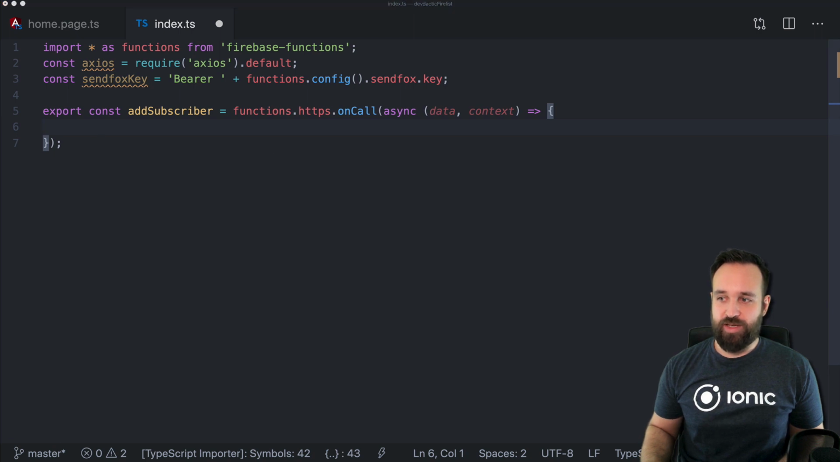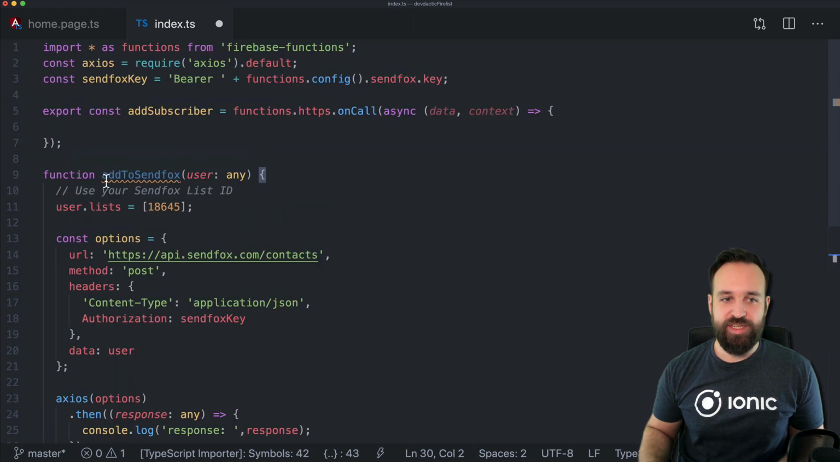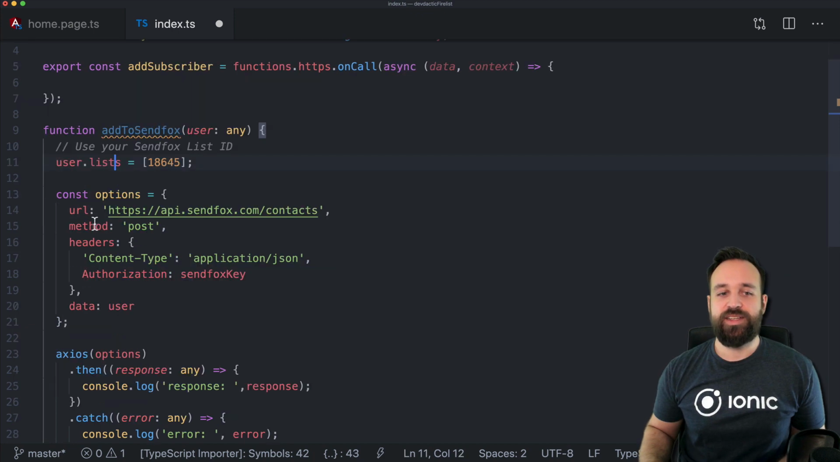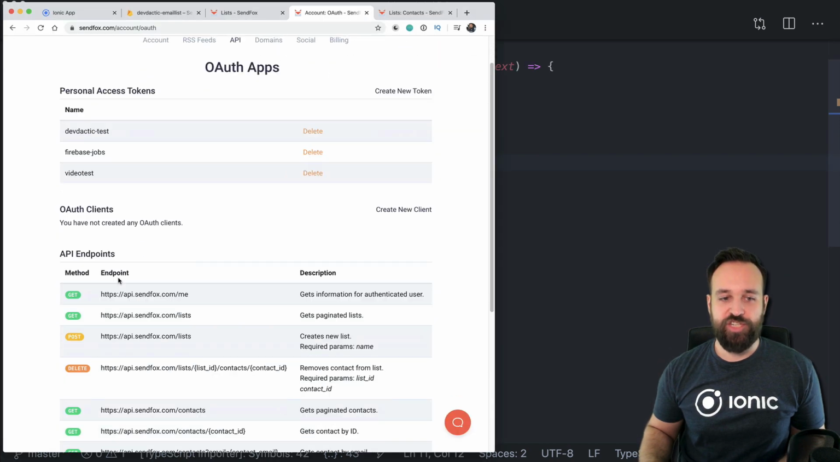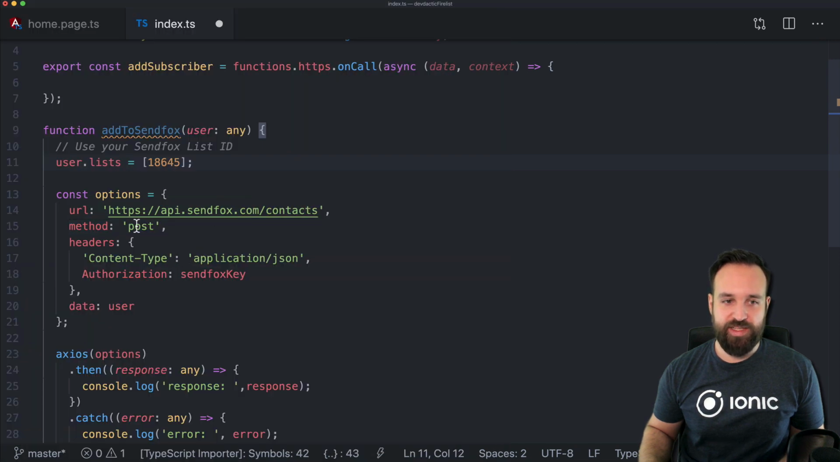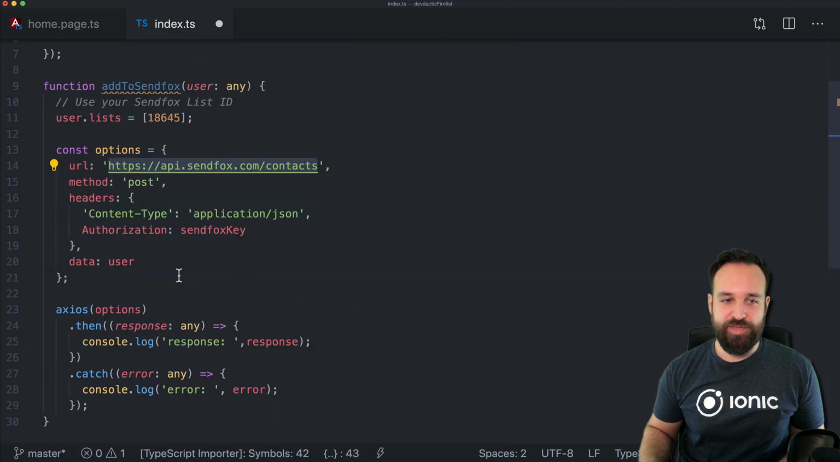I will actually bring in the helper function now to make life a bit easier, which will make our HTTP request to Sendfox. So the idea is to create the object that the API expects. Again, you can check it out here, API sendfox.com/contacts. That's exactly the URL we use for our request. We make a post request and we pass in a few of these parameters.